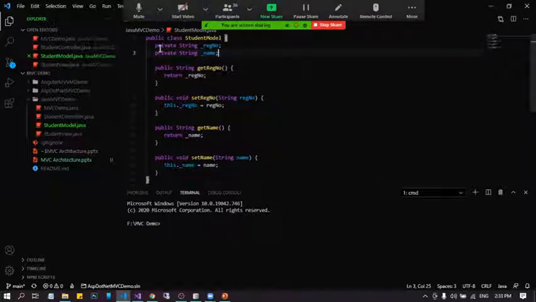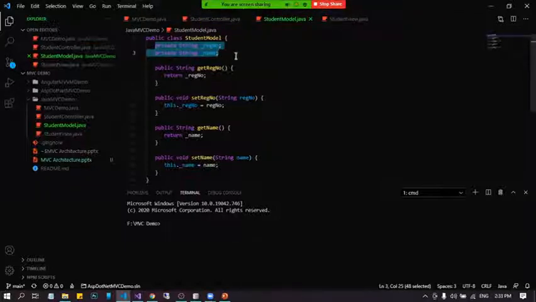The student can have many attributes, of course, but for the sake of this demonstration, I think the student only has a registration number and a name. And we should have some other logic to set this registration number and get this registration number from the database or from the memory, right? So these four methods are responsible for doing that. The get registration number returns registration number. So underscore registration number means this registration number is returning, right?